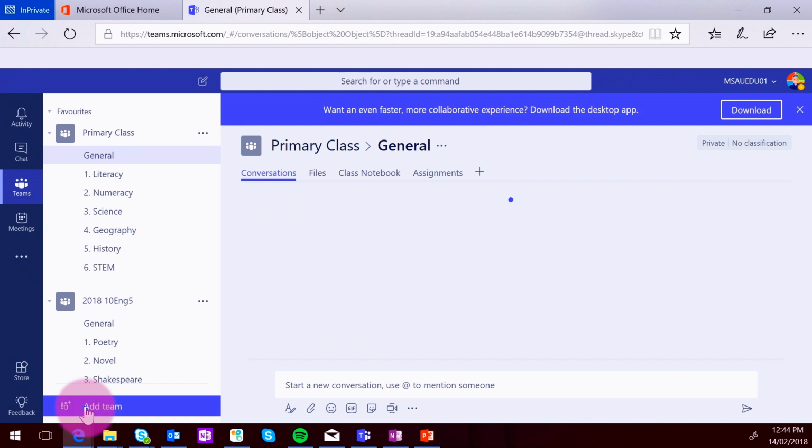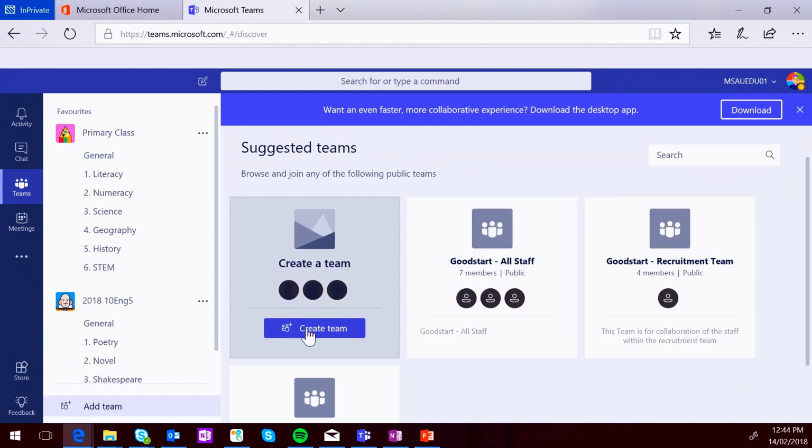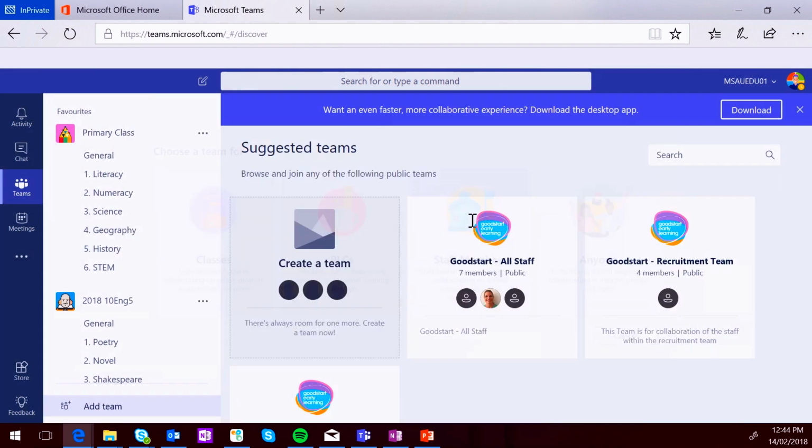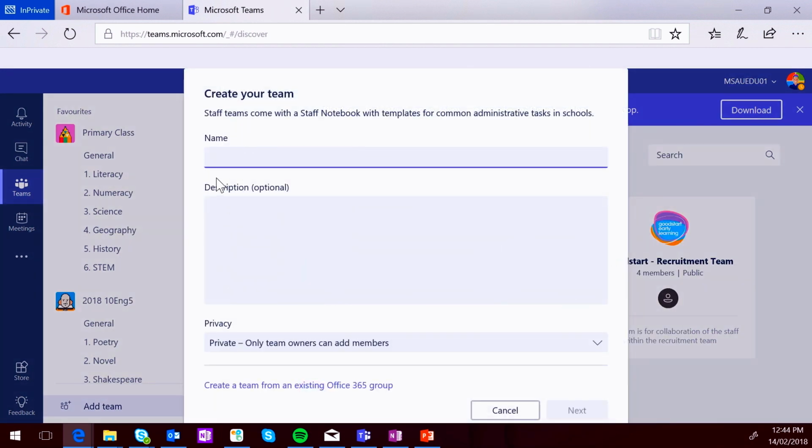So once you're into the Teams interface, all you need to do is click on Add Team, and you can create a team. So you have 4 options. You can create a class team, a PLC team, a staff member team, or an anyone team. So obviously it depends on your purpose in creating the team. In this case, I'm going to create a staff team. I'm going to pretend that I'm a Year 5 teacher teaching in a primary school. So I'm going to create a staff member team, and perhaps I'm leading stage 3 for this year.